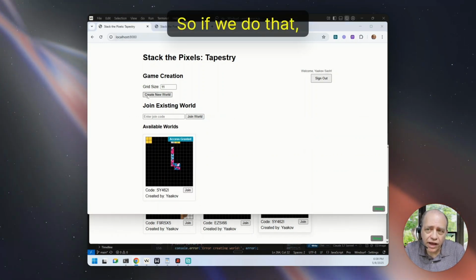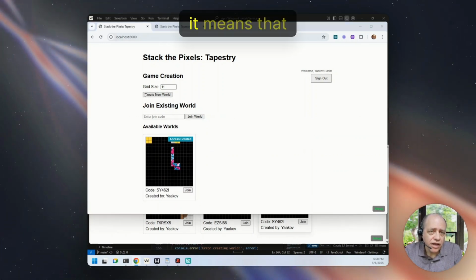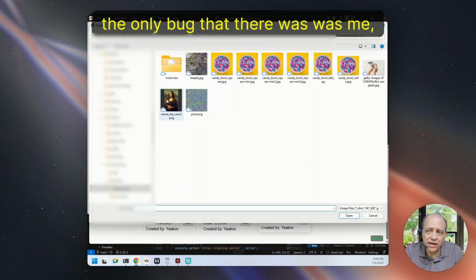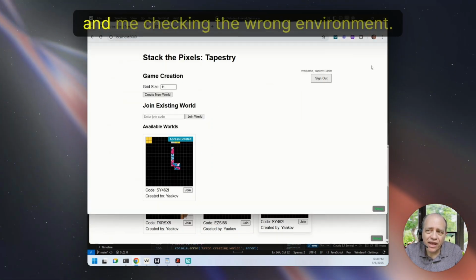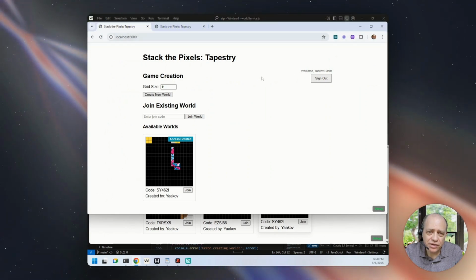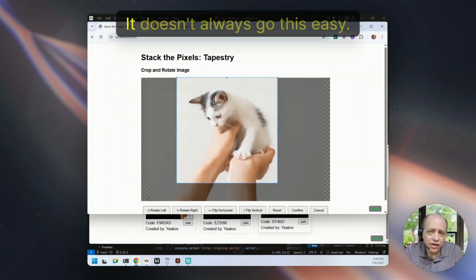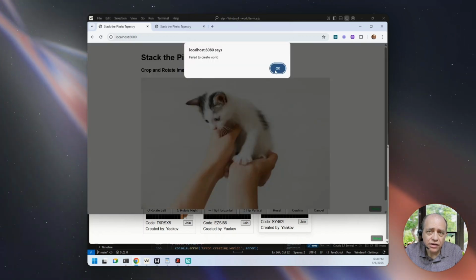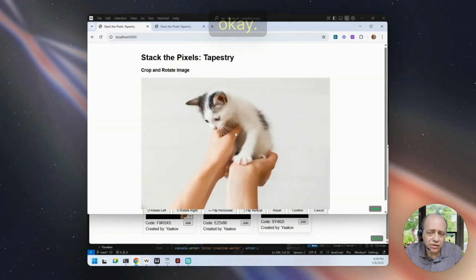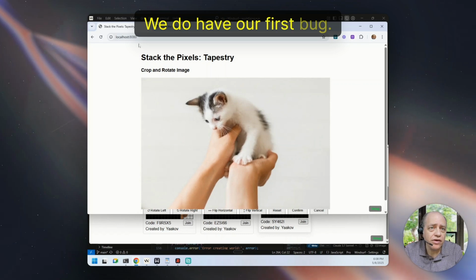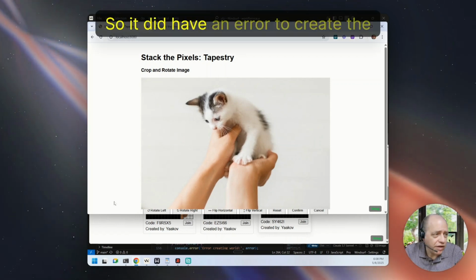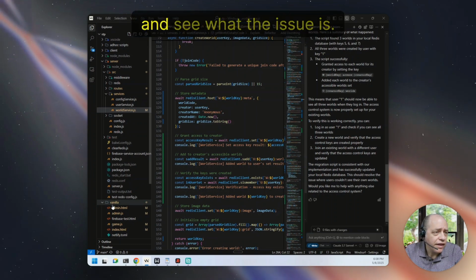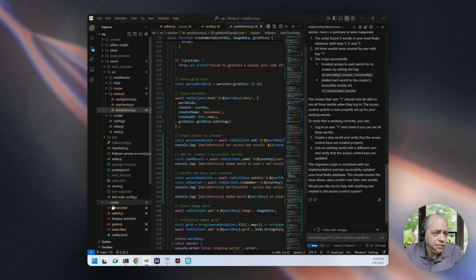If this works, then it means that the only bug there was, was me checking the wrong environment. That would be really cool. It doesn't always go this easy, but I think... Oh, okay. We do have our first bug. It did have an error creating the world. Let's take a look at the log and see what the issue is.